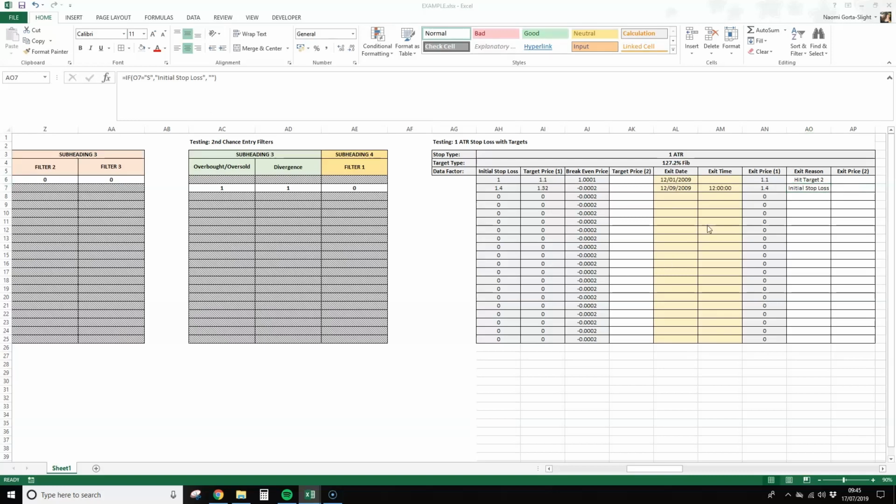Then in terms of my exit price 2, I'm going to yellow this out, because we might have to look at it. So exit price 2, that is another formula that is going to be greyed out, so it does it all for us. So you do equals if our exit reason here equals initial stop loss, then we want it to take this price. We want it to take our stop loss price.